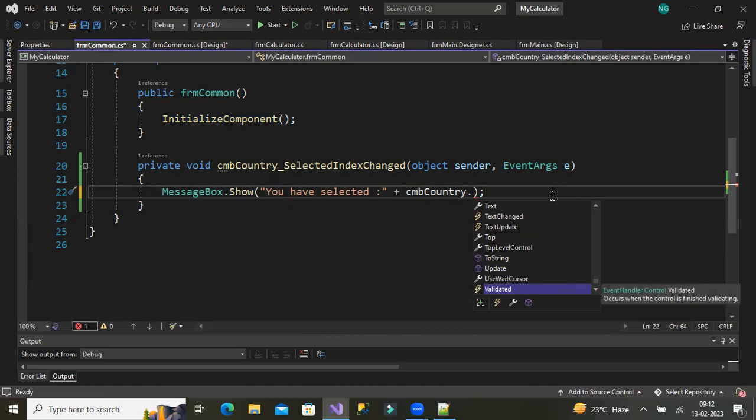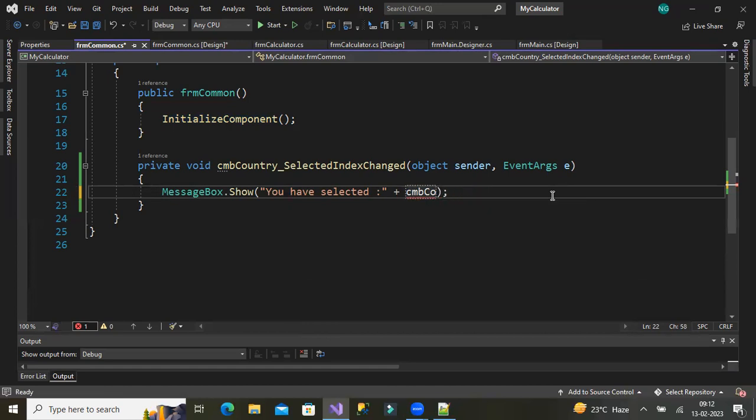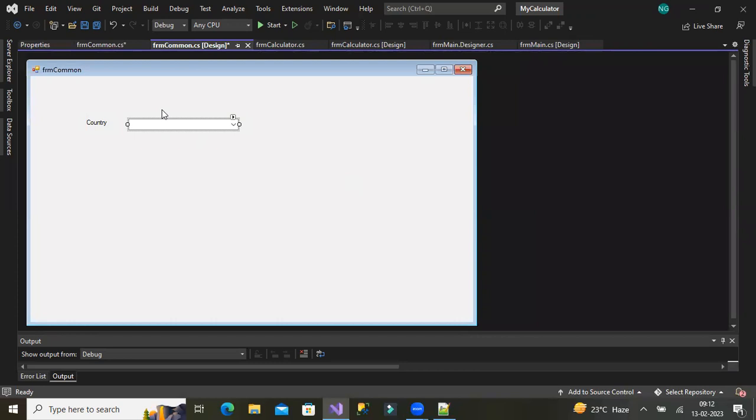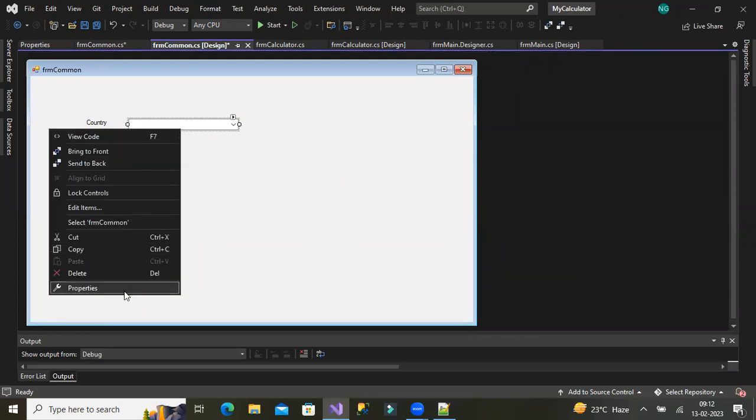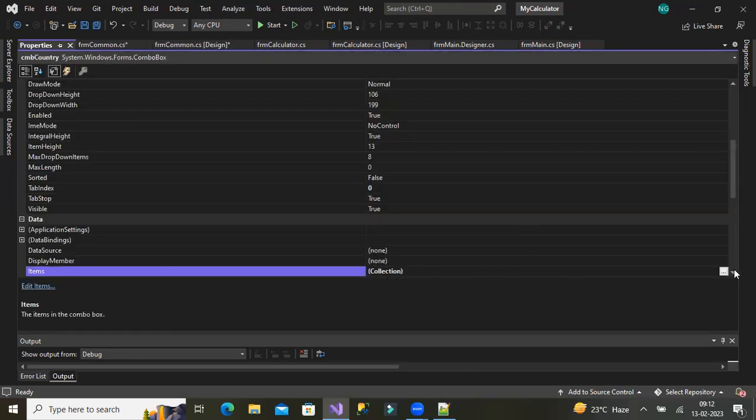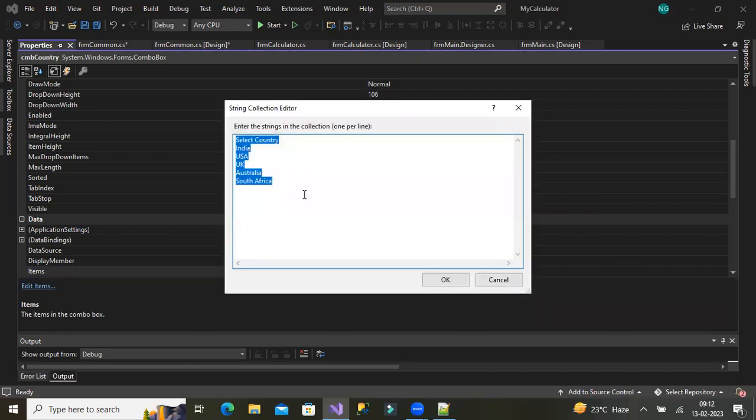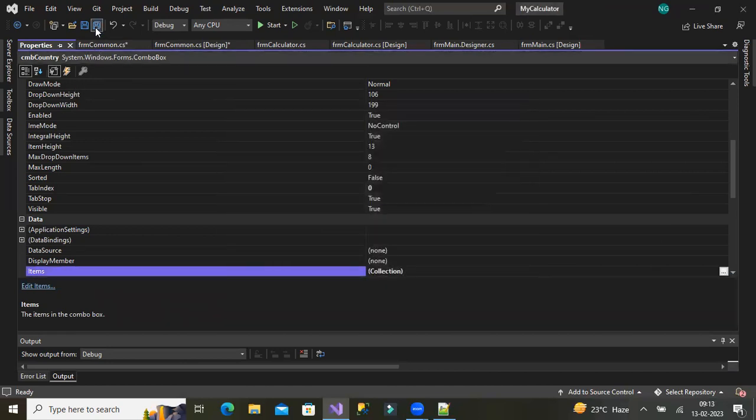Okay. Now, as I said, in the combo box each and every item will be stored in the form of an array. Here we added them in the programming environment. This is called a static collection. But I don't want to add this in the programming environment. Rather, I'd like to get them added dynamically at runtime.